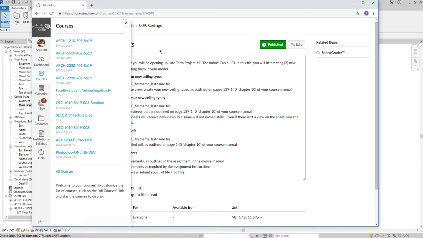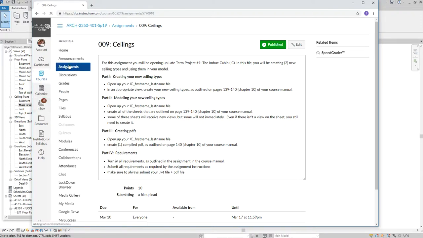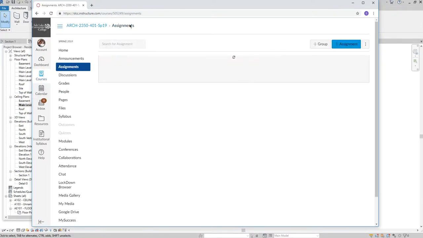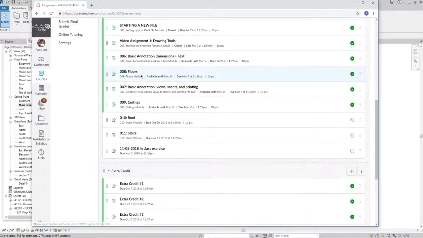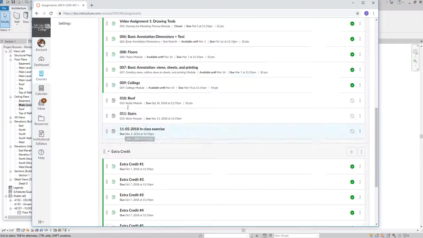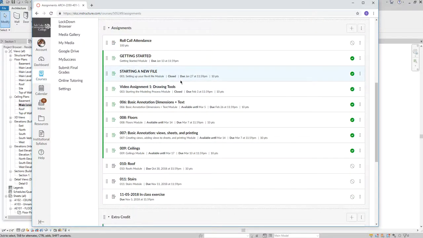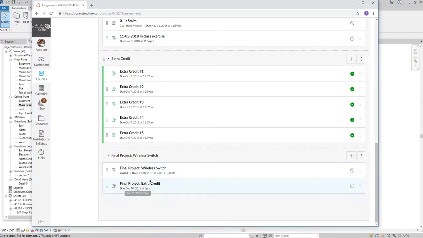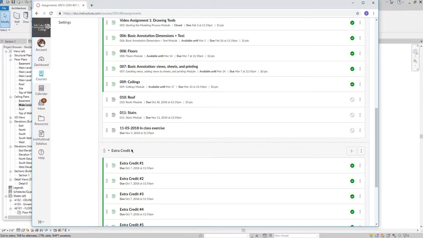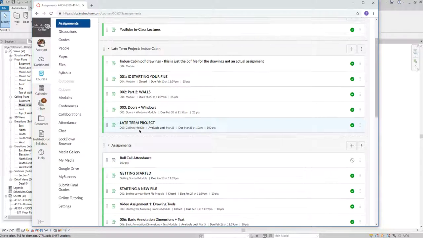And your late term project, again, I just want to show you it is posted. So we have our ceilings, that's going to be due in a week, and then your late term project is down here. No, where is it? There it is, right there. Late term project. It's available until March 25th, so it will be due after spring break.